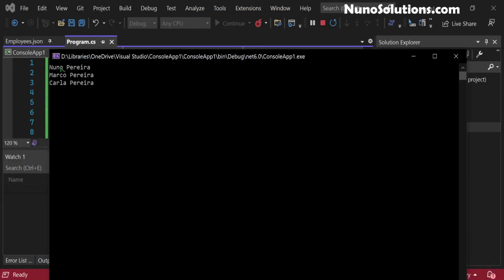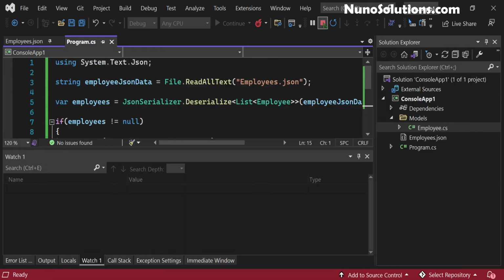And you see our console app was successfully able to load the JSON file into a string. It was successfully able to deserialize the object, and then it was successfully able to loop through each object in the list and write to the console the first name and last name of each employee. I just want to stop the application here.